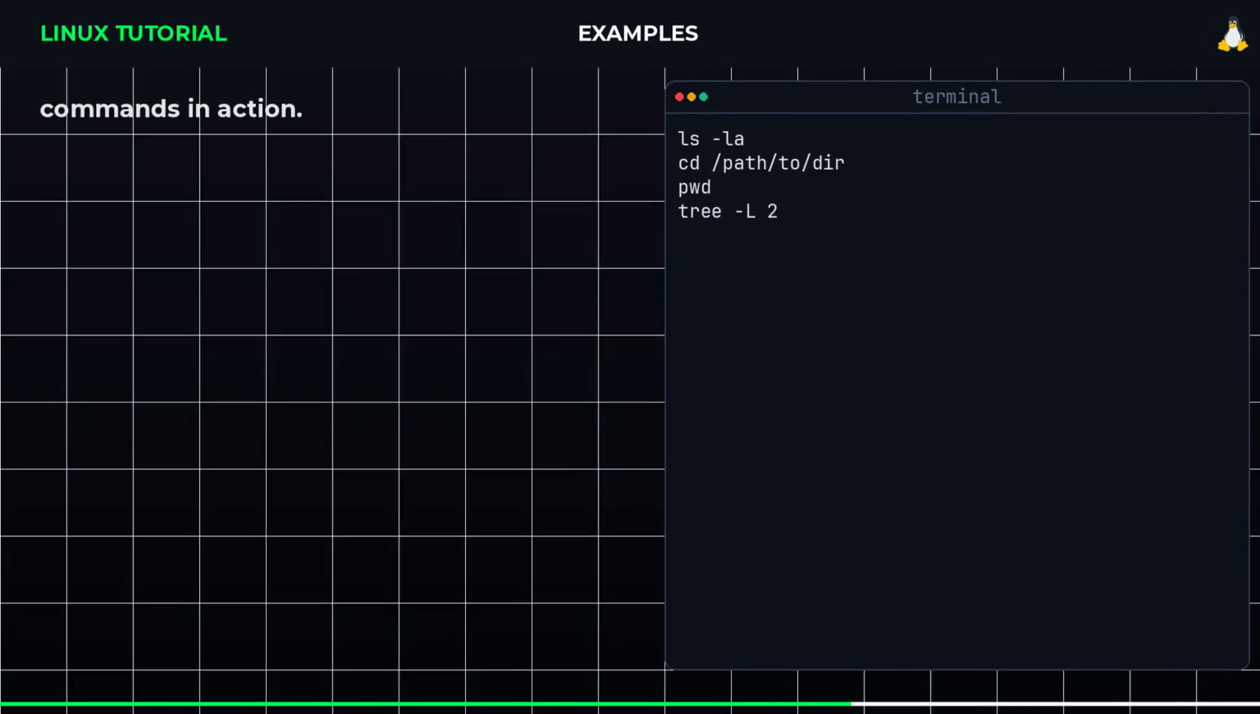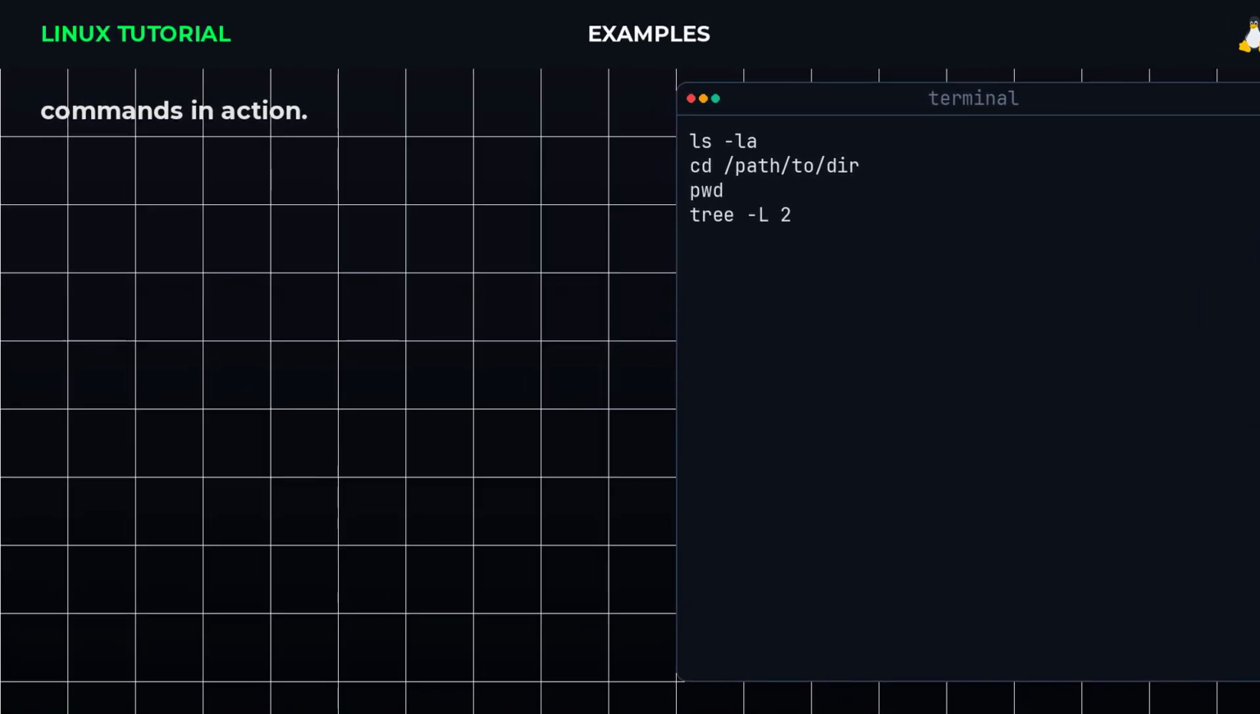Example: we start with ls -la to list everything in the current folder, then cd into /path/to/dir to move there, followed by pwd to confirm our location. Finally, we run tree -L 2 to display the directory tree 2 levels deep, illustrating each command's output.